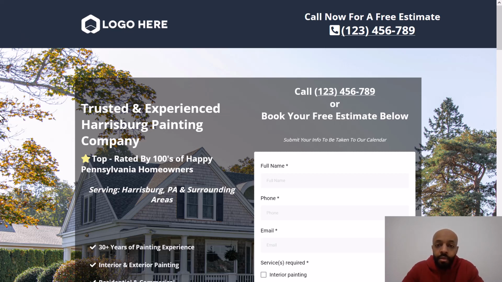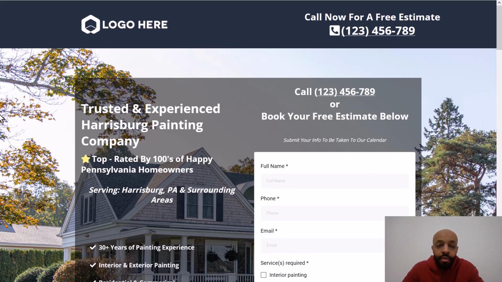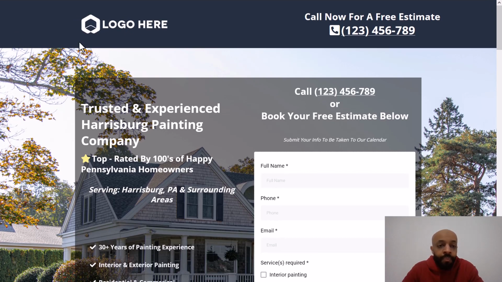So this is the basic layout of your landing page. This is what it should look like. In the top left, you want to have your logo here, and I'll show you the mobile version when I'm done with this. So you have your logo here in the top left, then call now for a free estimate. Now, honestly, there's no need to have this in the desktop version, but it doesn't hurt. Somebody could pick up their phone and call. You won't be able to track it back to this, but it doesn't hurt. It's an extra lead. You're not going to say no to that.